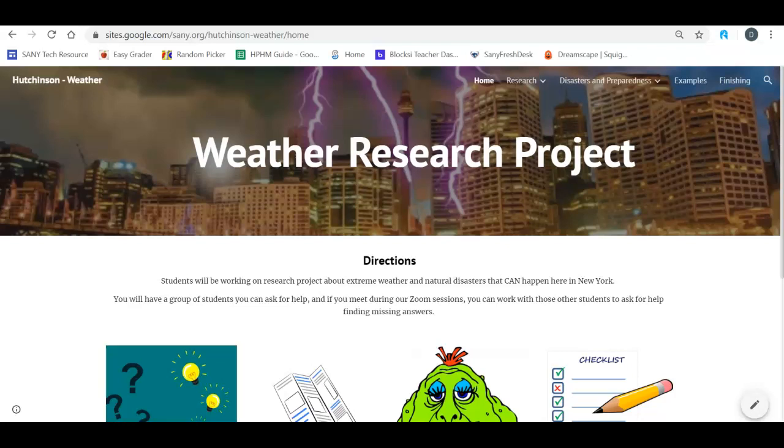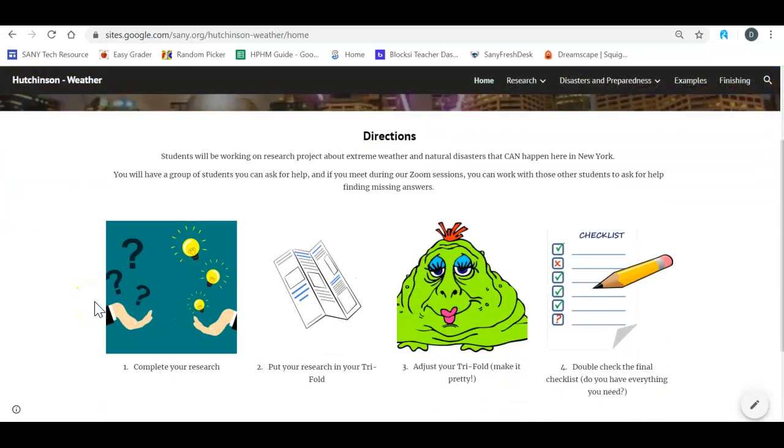So right now, this is the website that you'll be using. There's a link in Google Classroom. Down here at the bottom, it tells you that you'll be working on these extreme weather and natural disasters that can happen here in New York. Every single one of these disasters and extreme weather that you will be researching can happen here in New York. And you'll be having a group of students that you can ask for help. They're your compadres, your group that you will go to. You guys are going to become experts in one group.